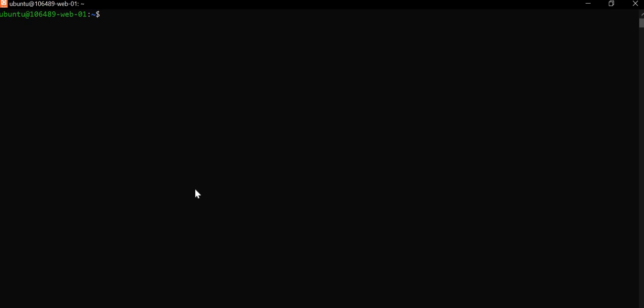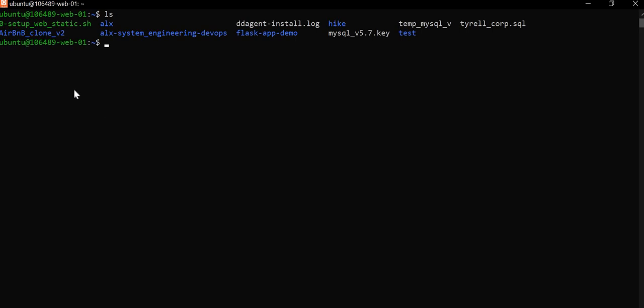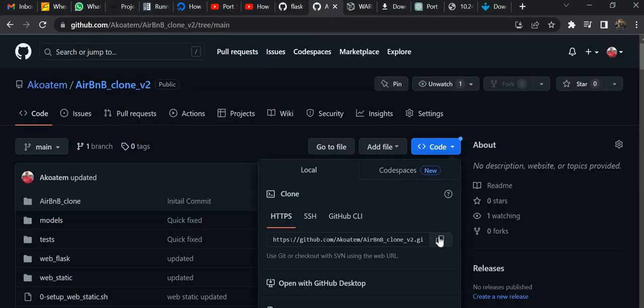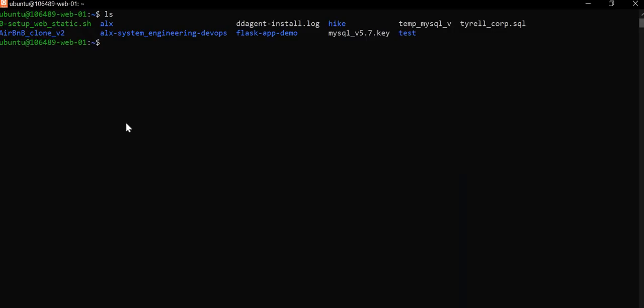Okay, so the first thing you have to do is go to this project in GitHub, Airbnb clone version 2. You have to clone it. So you know how to do cloning. Do git clone and paste the link. Since I've done it already, you look for me to do it.